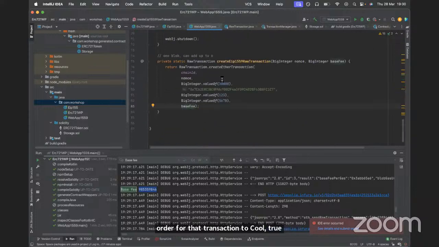And that was specified in here in the create transaction. Another thing is that we added a tip for the miner, and the value of the tip was this much, which is 5578.